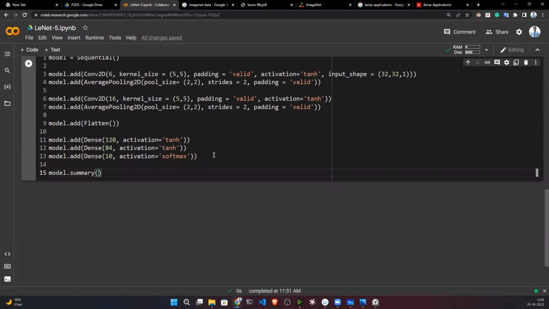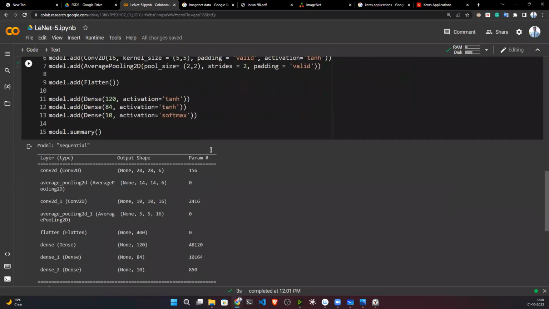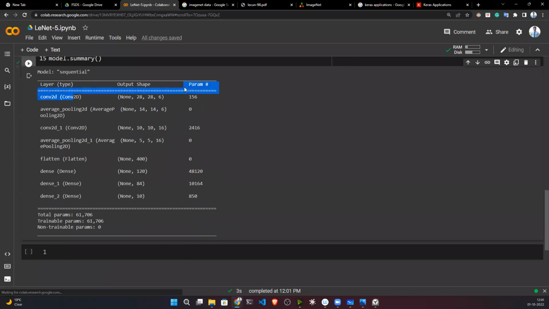Now let's execute. If everything is fine, it will give me the summary. Now see, it's giving the summary, and you can see all the parameters. Average pooling won't have any parameters, because average pooling only reduces the pixel size. So only your convolutional layers and your dense layers will contain parameters.